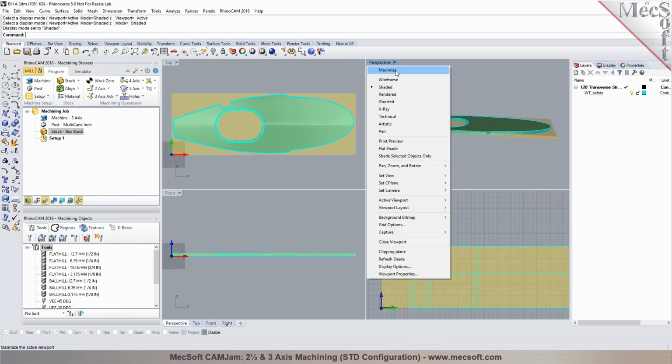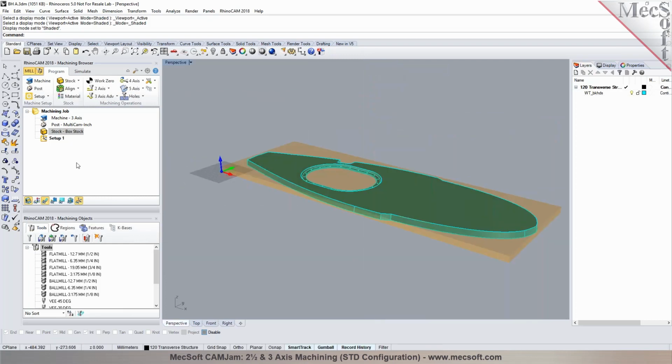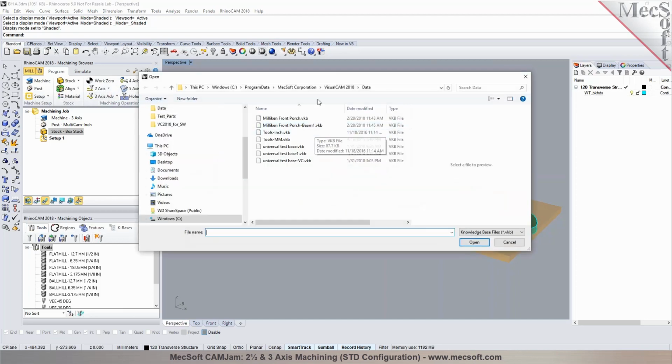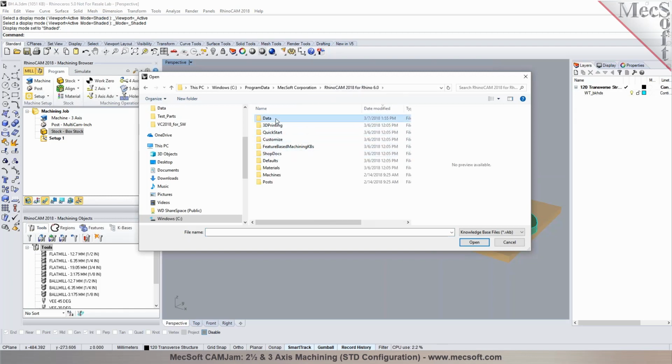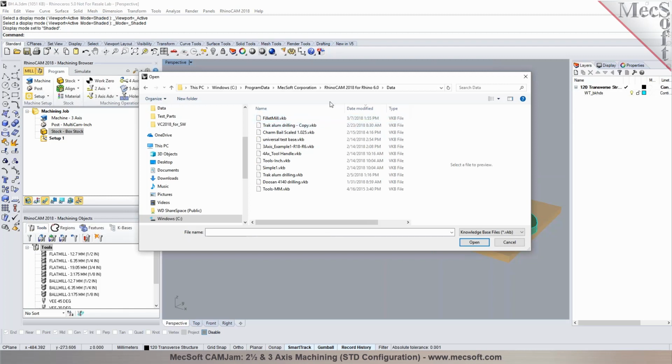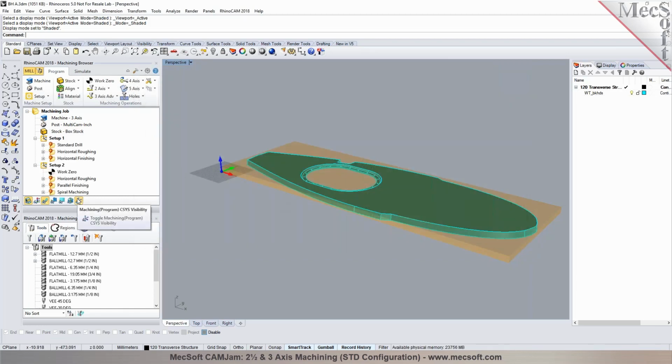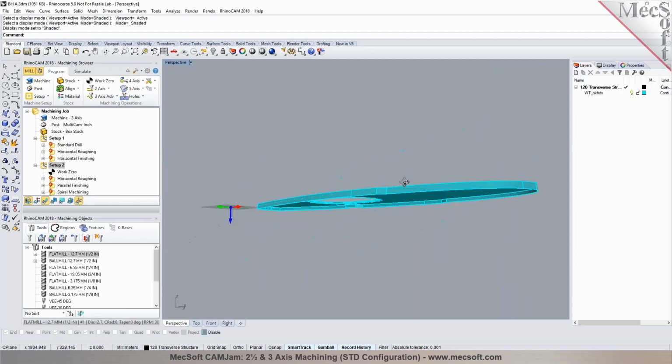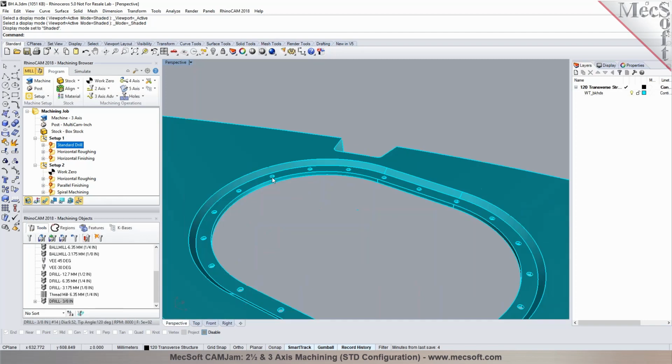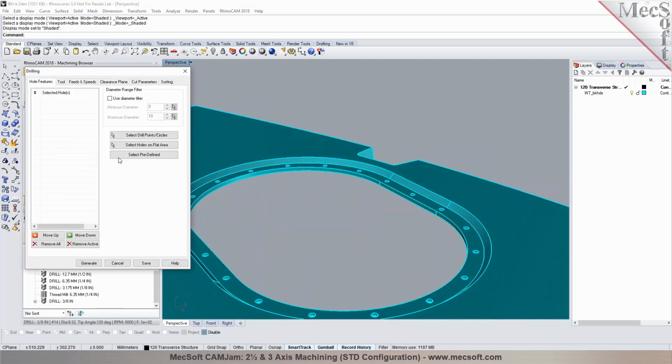Correct. Okay, so I can load the entire knowledge base in here and use it by going to load knowledge base, or if I specifically need a certain knowledge base in here, I can just load that particular one. So you can see that the knowledge base I created was in RhinoCam 2018 for Rhino 5 data folder. I'll just grab that in here and you can see all the operations are loaded now. Okay, cool. I may only need the horizontal finishing. I may not need the setup number 2, or if you need the setup 2, you can have both the setups in here.